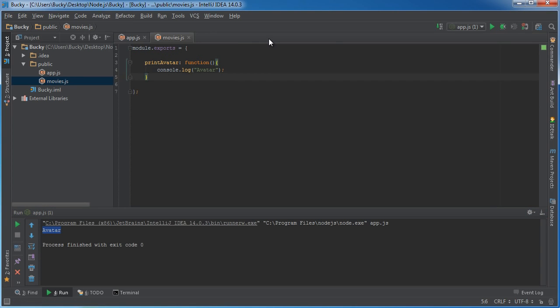Now we can also do this with additional functions. Let's say we had a couple functions in here, maybe print Chappy. Chappy, we can use that as well. Let me clean this up a little bit. And also, if we just wanted to export plain variables, say we had a variable called favorite movie, or fave movie, and we set this equal to, I don't know, The Matrix, then we can do that as well.